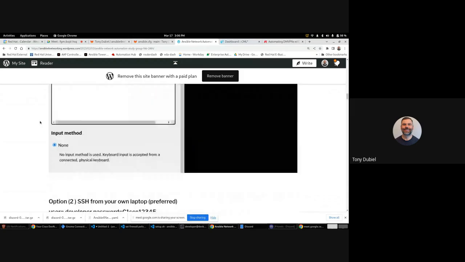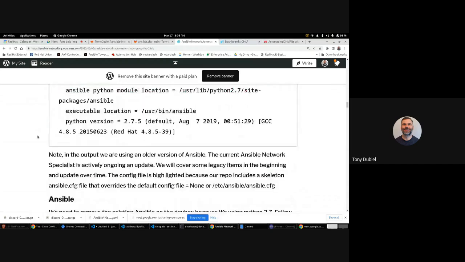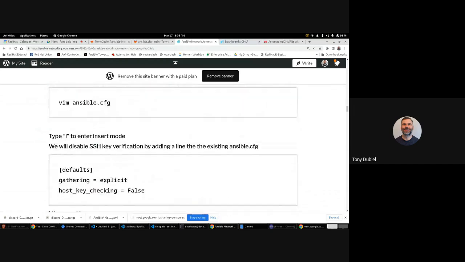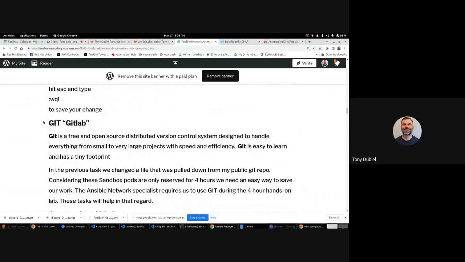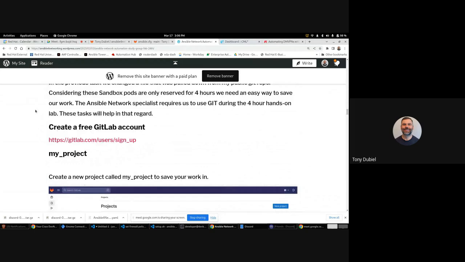The study guide on this post has all the information on how to go through DevNet and do all these things. For the sake of time, I'm going to start down here, past all this stuff. This is all from last time. Unfortunately, last time I had to use my own lab because the DevNet sandboxes were down, but I recorded all that, so if anyone needs it, it's on the YouTube channel.